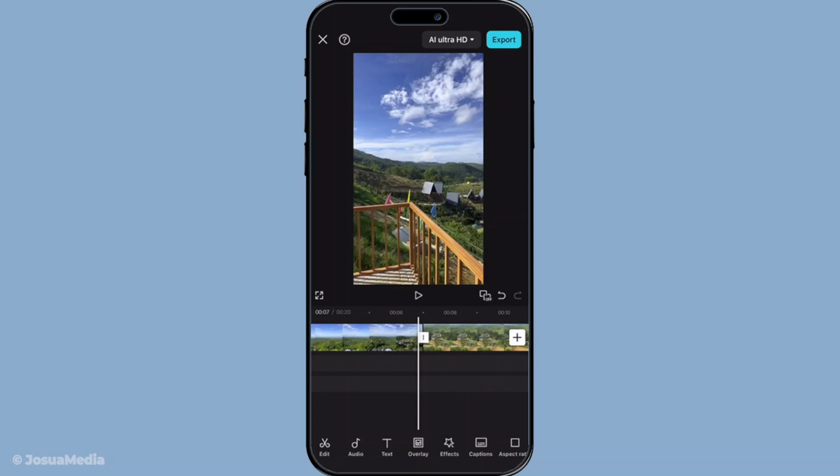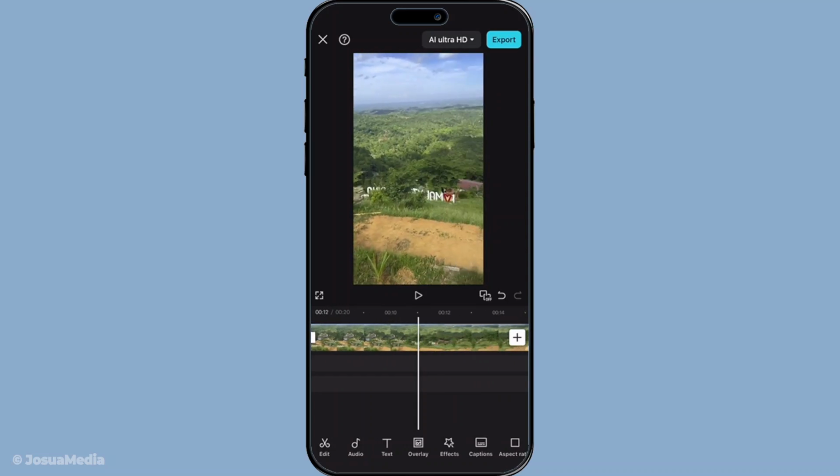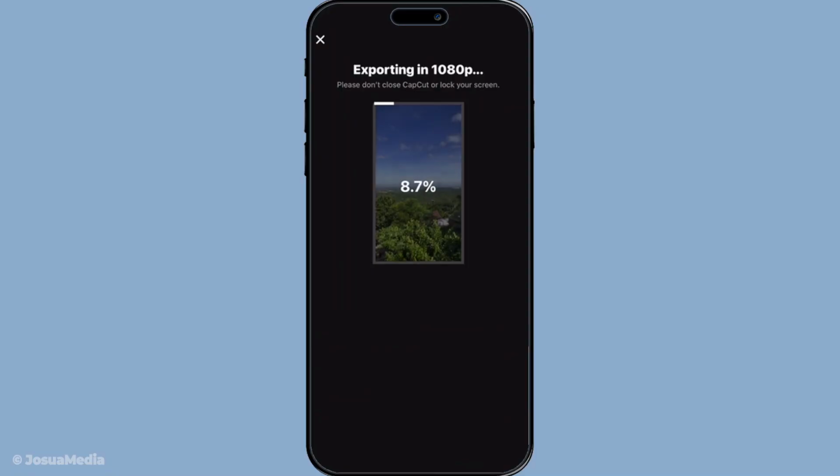Once satisfied with your video sequence, it's time to finalize and export. Find the export or share icon on your interface. It might look like an arrow pointing out of a box. Tapping this icon will give you different options to either save the video directly to your device or share it on social platforms. Choose your preferred method to either save the video to your gallery or share it with the world. And there you have it.